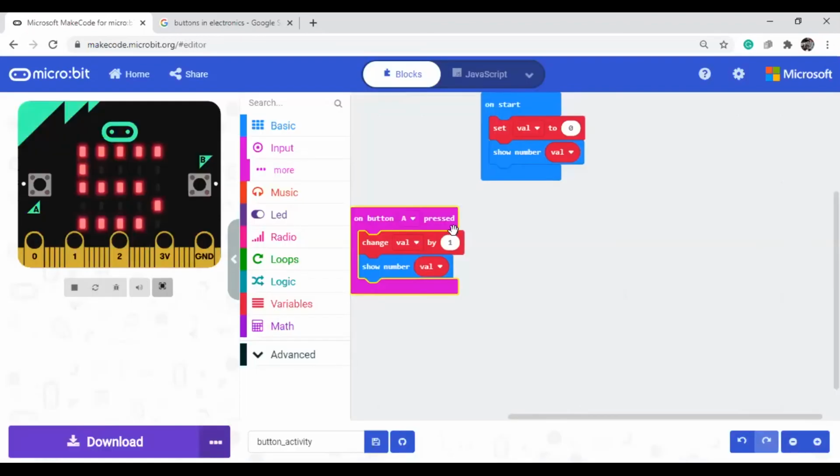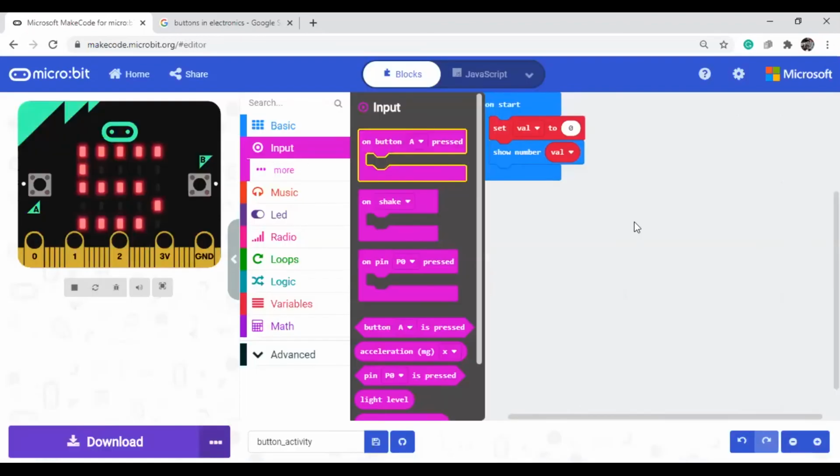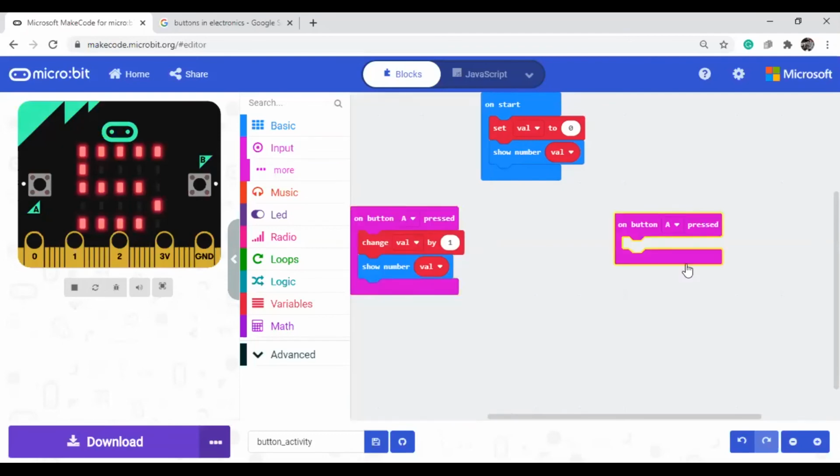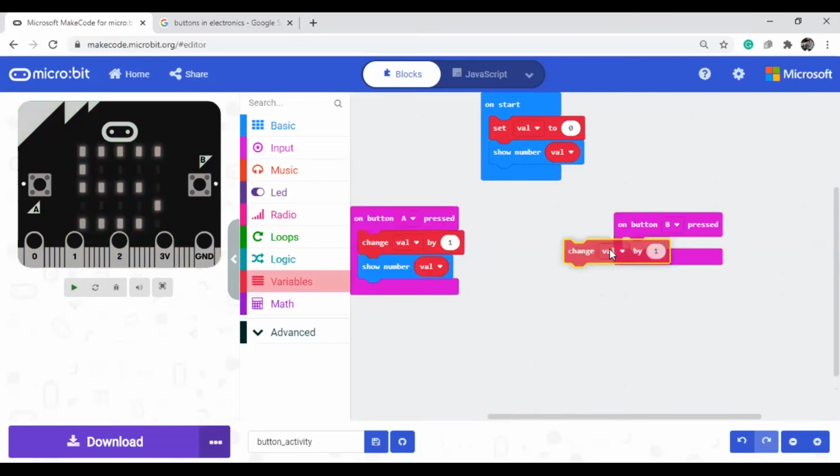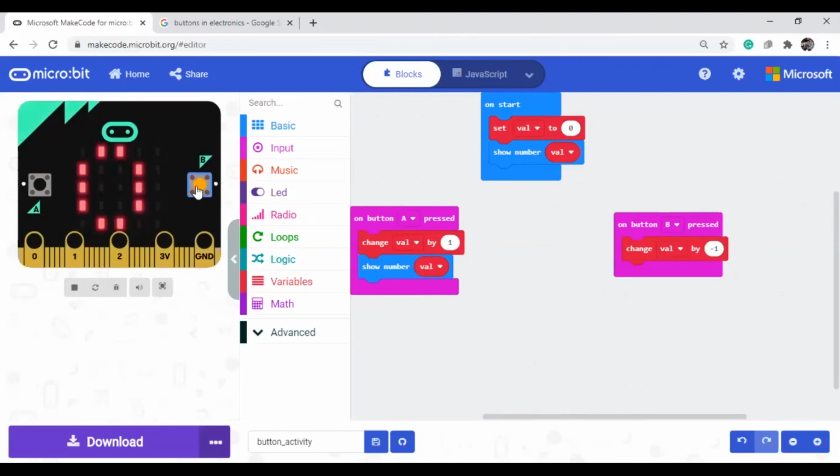Now I will check button B also. I will take button B and I need to decrement. How to decrement? We can take the same change value, and in place of 1 we can keep -1. Now we can decrement like this, but we can't see it. If you want to see it, you can keep show number here. Now I'm placing this one here.